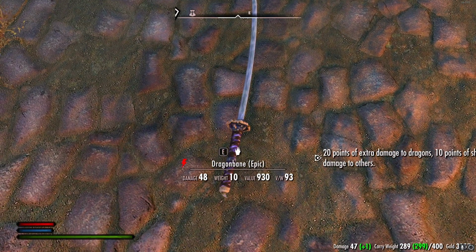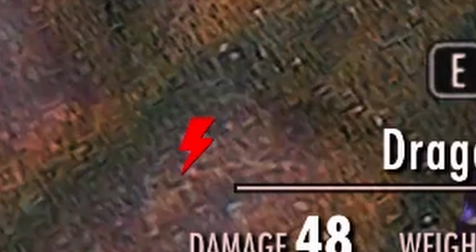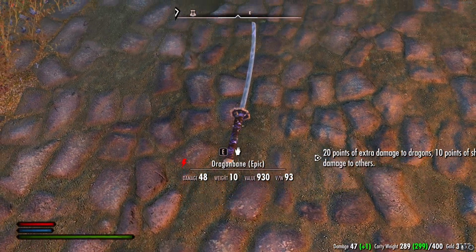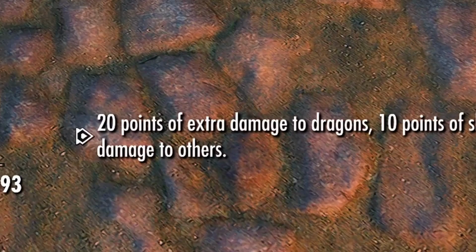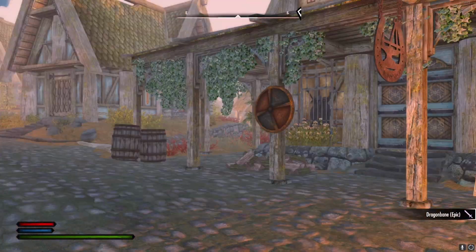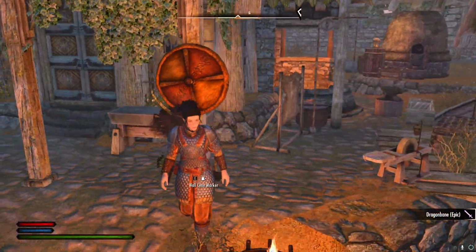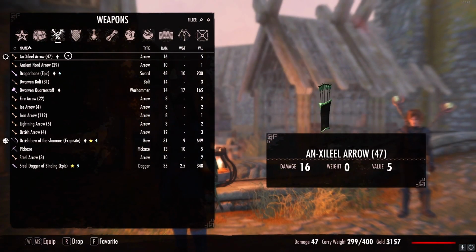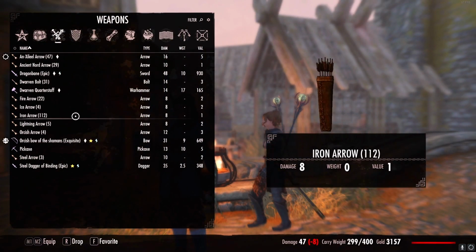So, as you can see, not only does it have this cool little lightning bolt effect, saying that it's basically enchanted, right? It will also tell its damage, weight, value, etc. But also its actual enchants: 20 points of extra damage to dragons, 10 points of shock damage to others, or the effect that it's epic. Now, yet again, this is just a slight extra or a slight detail, but it's really nice, really. Not only that, it adds all these kind of markers into your inventory as well.